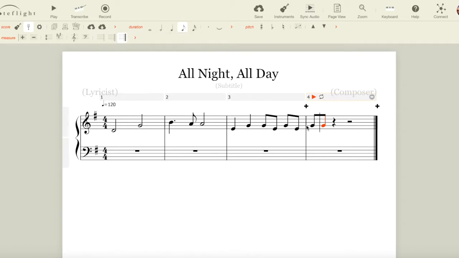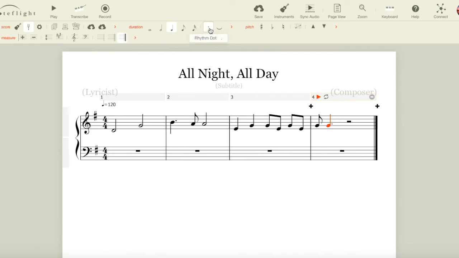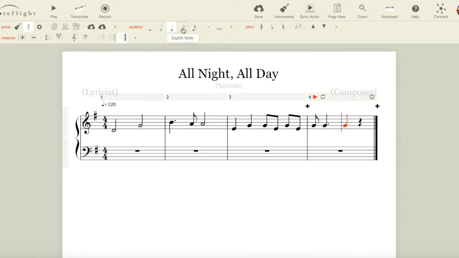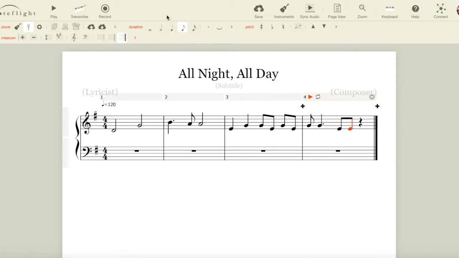I'm going to need to change my next note to a quarter note and then add my rhythm dot. I'm going to press replicate again, remove my rhythm dot, change it to an eighth note, arrow it down to the correct pitch, and finally put in my last note in the bar. So here is the first four bars of All Night, All Day.